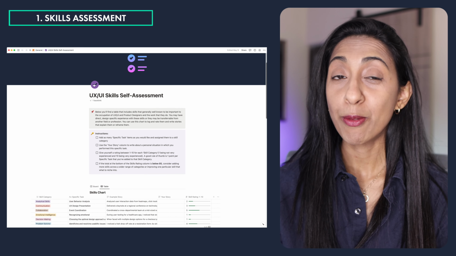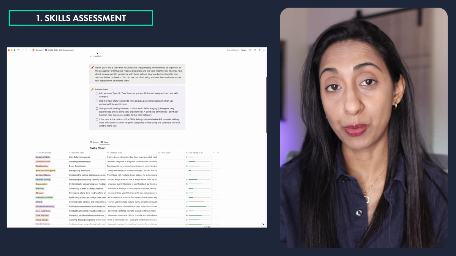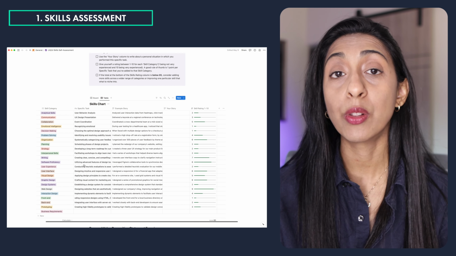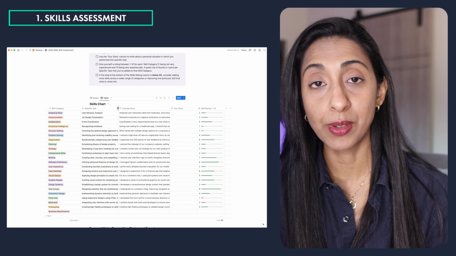Now, this is a powerful worksheet because it not only allows you to rate your skills, but also gives you examples of how to tell your stories around those skills. This is really meaningful and helpful when it comes time to interview or to create your case studies.